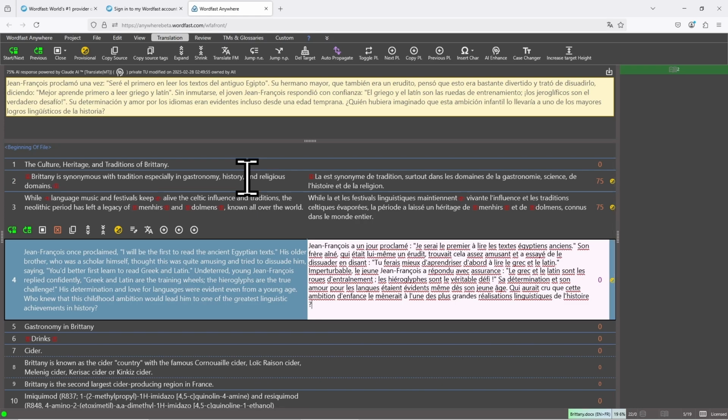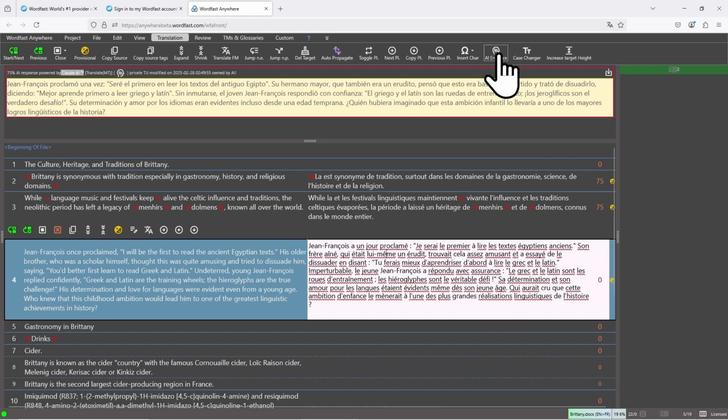Okay, so for our test, we'll try for the moment with a different AI. So I've switched to Claude AI, and I have just one prompt for translation. So let's now try the AI Enhance button. It is here at the top.